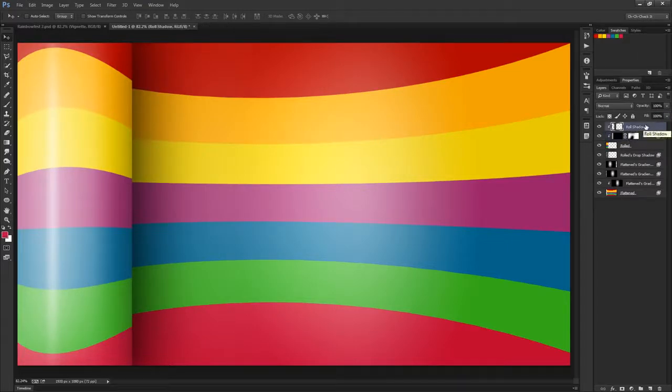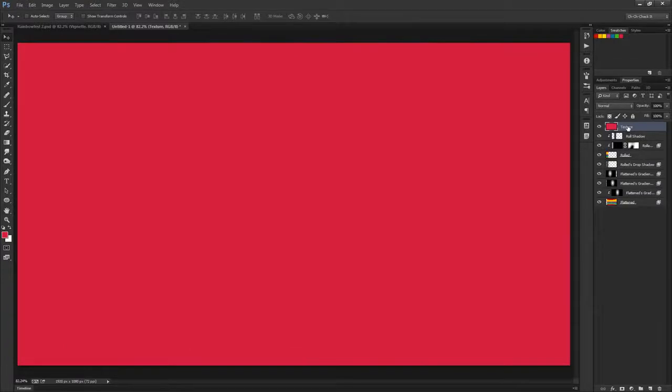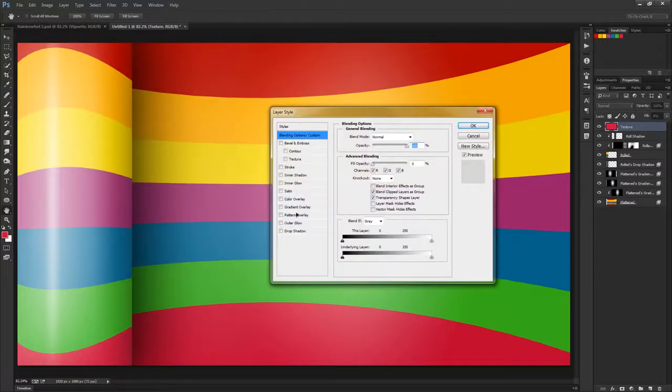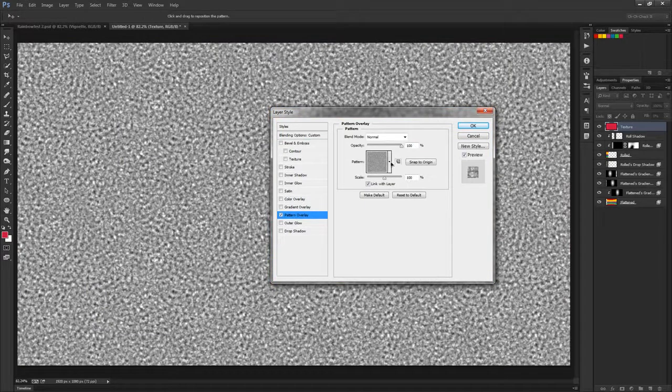However, I do want to add in some texture on top of this. So we'll make a new layer. We're going to rename this as our texture. And we'll just fill this in with either the foreground or the background color. It doesn't really matter. So Alt Backspace on that. Let's put the fill down to 0% so we don't see that anymore. And let's double click this texture layer and add a pattern overlay.